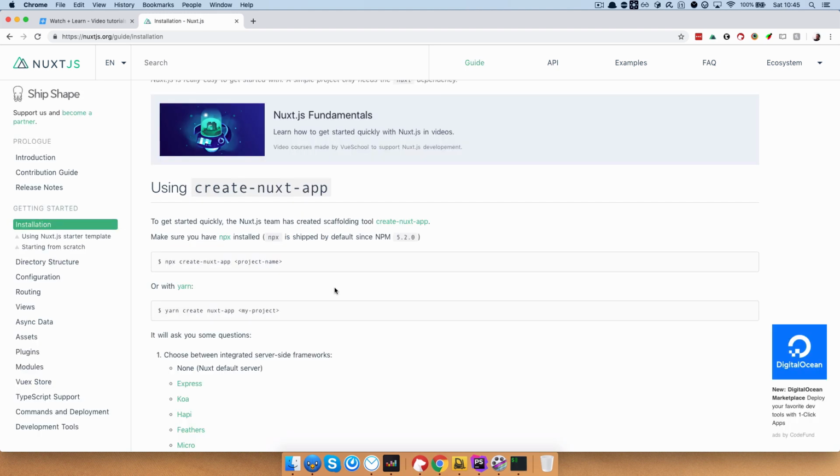Okay, so how do we install Nuxt? Well, you go to their page, you get to their guide, and of course you get to the getting started section. And as you can see, you can just install it using npx, and you have to have it installed, of course, but npx is shipped by default with npm since version 5.2.0. So if you have a version of npm above 5.2, then you probably have npx already installed on your machine. If not, click on this link and install it.